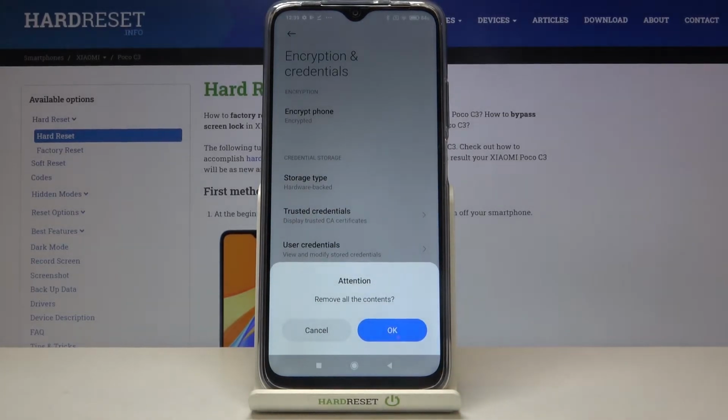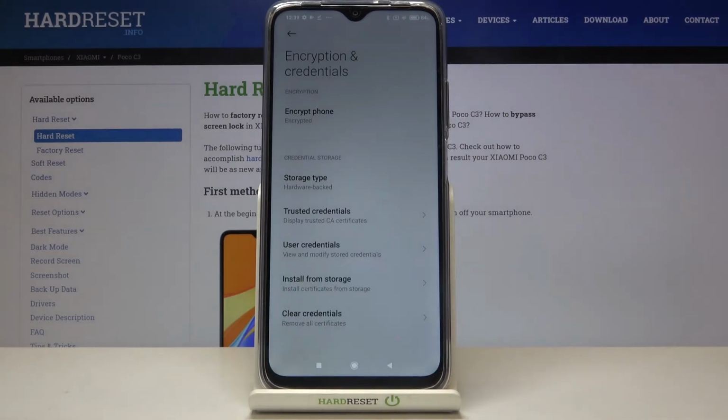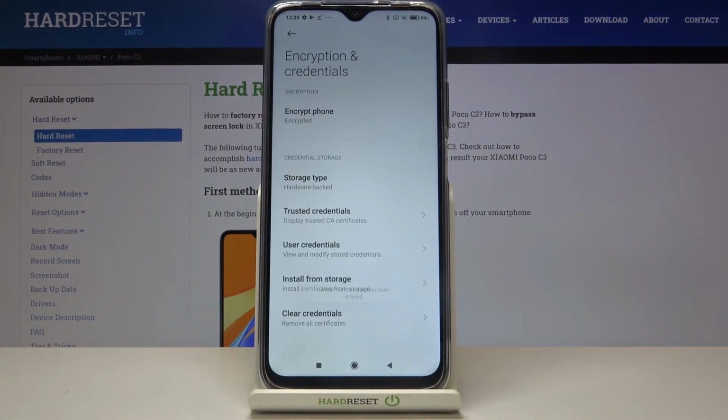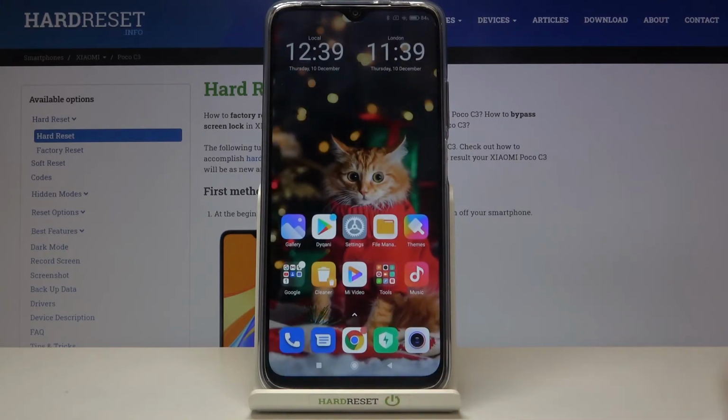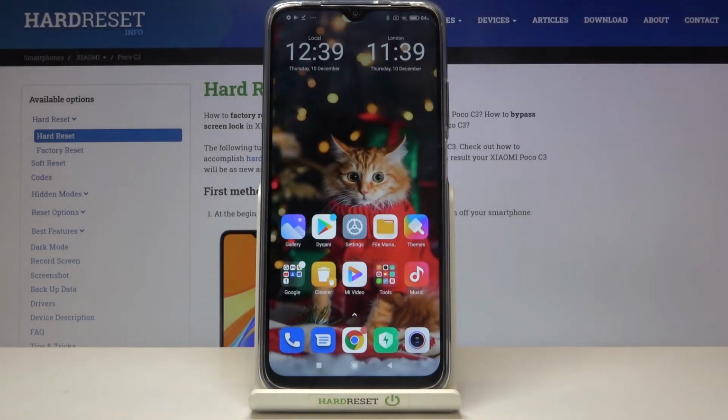Now your device is asking you if you really want to do it, so let's tap on OK if you are sure. And as you can see, the credential storage has been erased successfully. So that's all. This is how to remove credentials in your Xiaomi POCO C3.